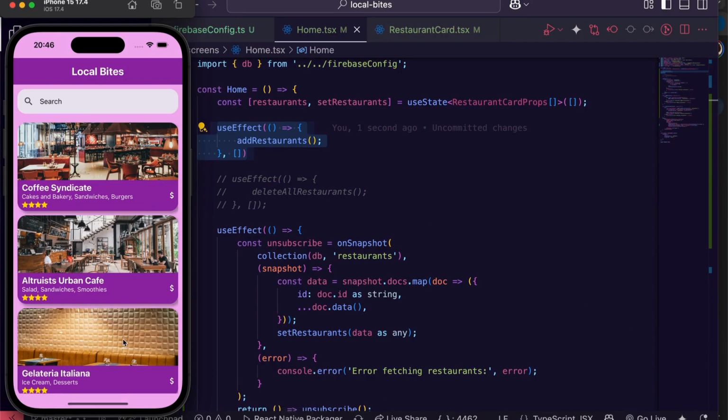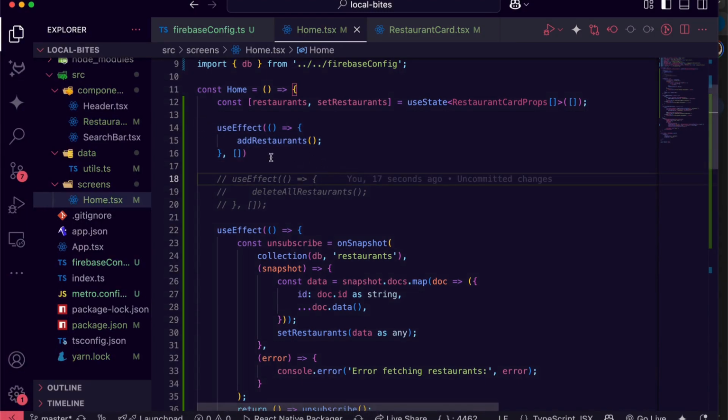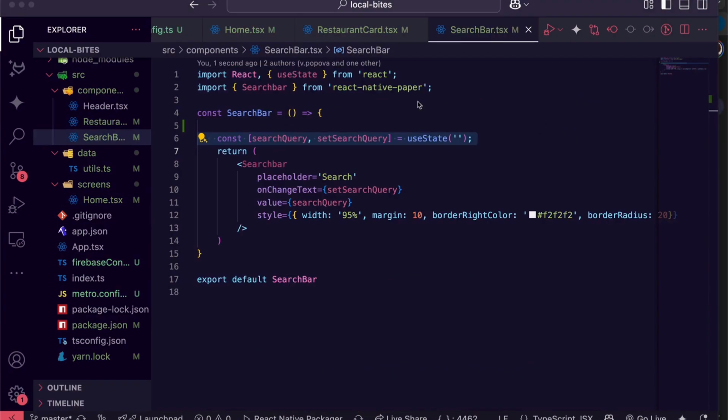Now we have our data back, and the final thing which is left is first to comment out this useEffect, and finally to create our search functionality. The first thing which we have to do for our search component is to make it stateless. This means that instead of passing search query and set search query as state variables to our component, the state for the component will be managed from its parent, which will make it reusable and easy to control from outside.